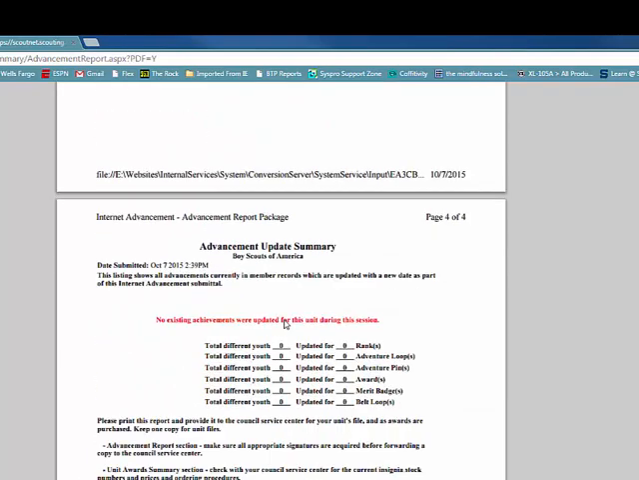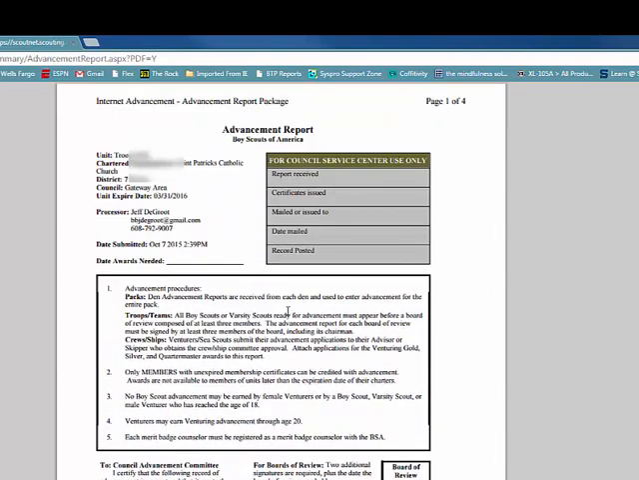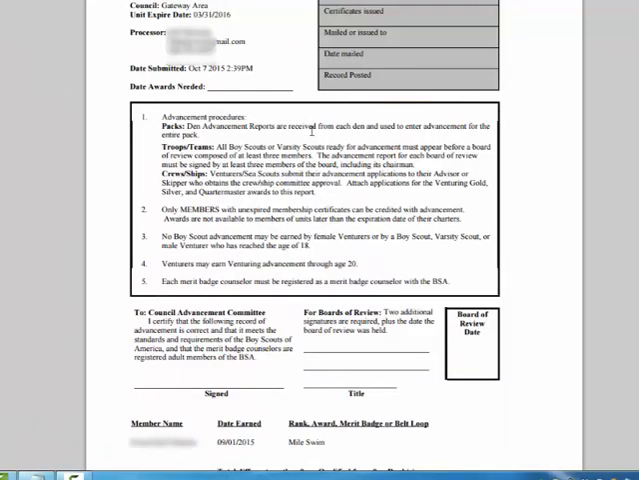And it gives you some other information about ranks or the awards that you might need if you want to send them back. But the council needs a signed copy of this for their record. So if you are using Internet Advancement, just print this out when you get done, sign and date it, and you can either mail it to the council office or drop it off when you go to pick up your awards. And for boards of review, it is asking for 2 additional signatures.